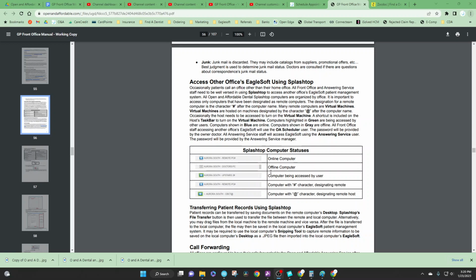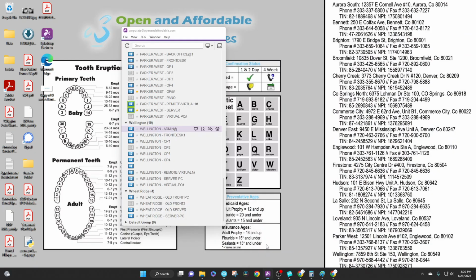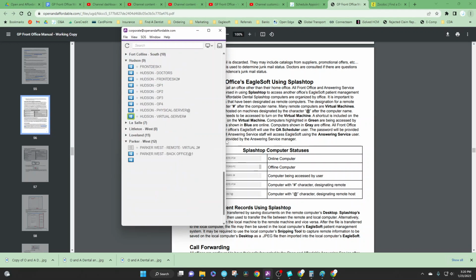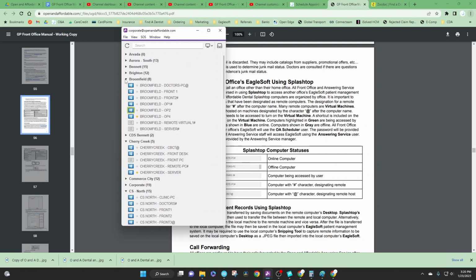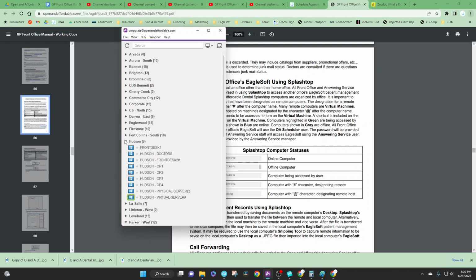Occasionally, patients will call up and they are actually being seen at another office, or there's a requirement to log into another office's EagleSoft. So when we do that, we use an application called Splashtop. There's a purple icon down here at the bottom, and you can see here as I open that up, it has all of the offices listed, and then it has different computers within that office.